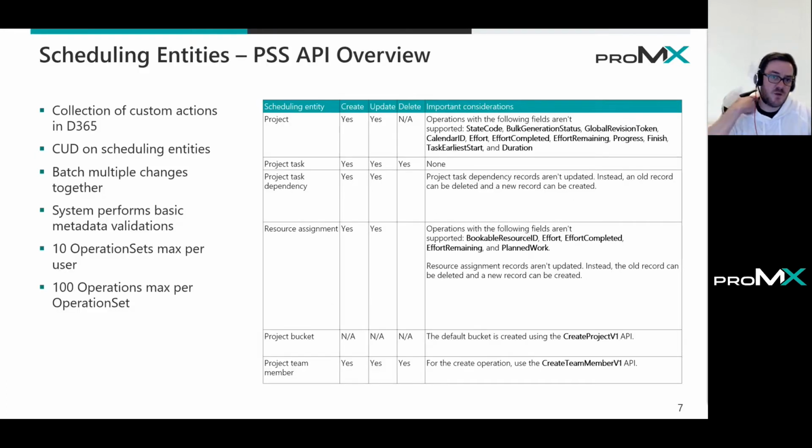Here we have an overview of what I mean with restricted entities. You see a list of entities which are restricted with the operations, and in the list you can see project tasks. So WBS elements are one of those, the dependencies between them, and also named resources, project buckets, like when you are using the Kanban boards of Project for the Web, and also the project team members.